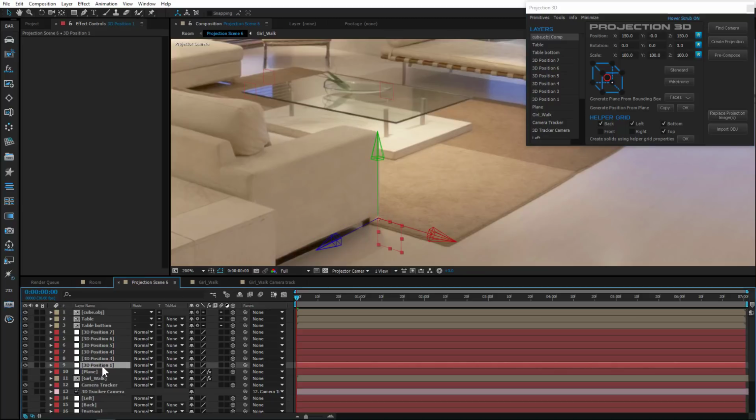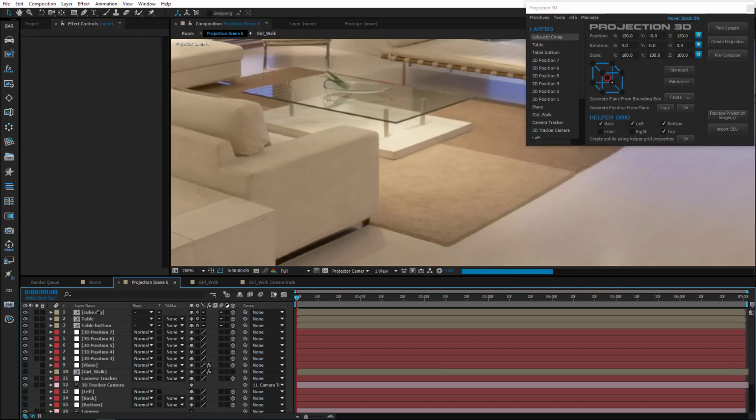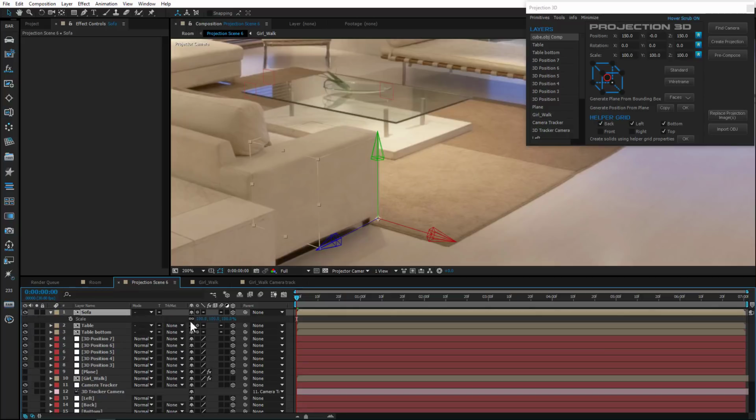Pressing Shift on the keyboard and dragging the pick whip from the cube on the null object allows you to move the cube quicker. Cool. Now remove the null object and rename the cube to sofa. Adjust the scale.